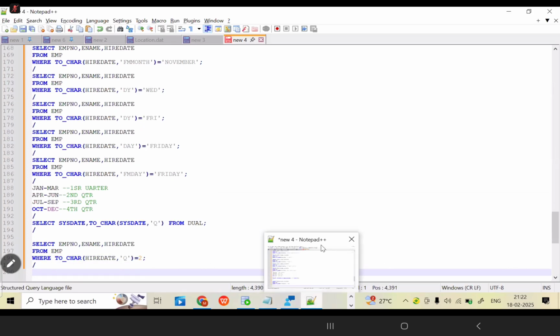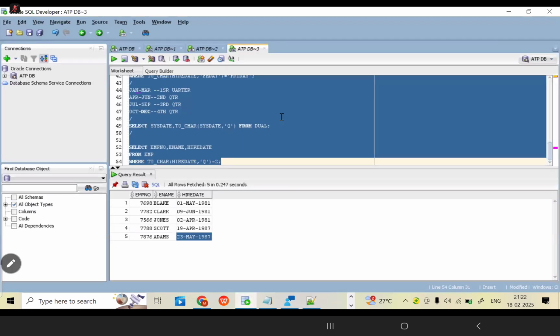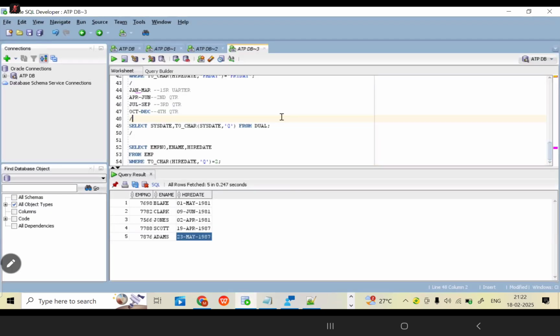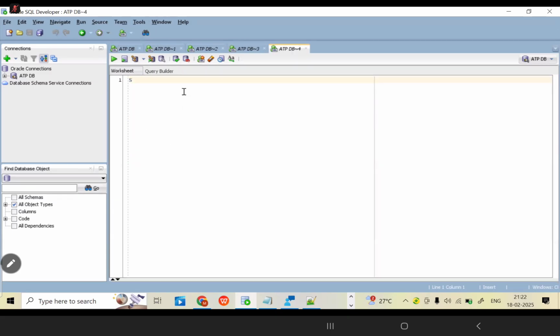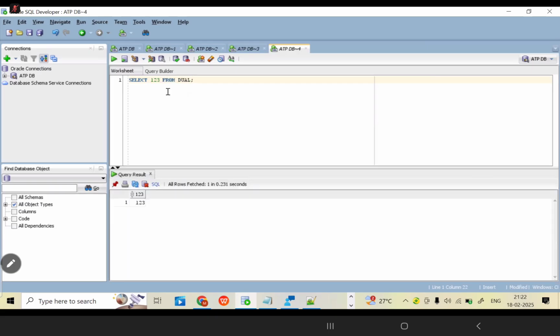Next, for example, sometimes numbers also. Now what is the use of the TO_CHAR function? The TO_CHAR function can convert a date to a character. Sometimes it can also convert a number to a character. How can we do that with a number? For example, select 1, 2, 3 from dual. You can write it here. Is this a number or character?